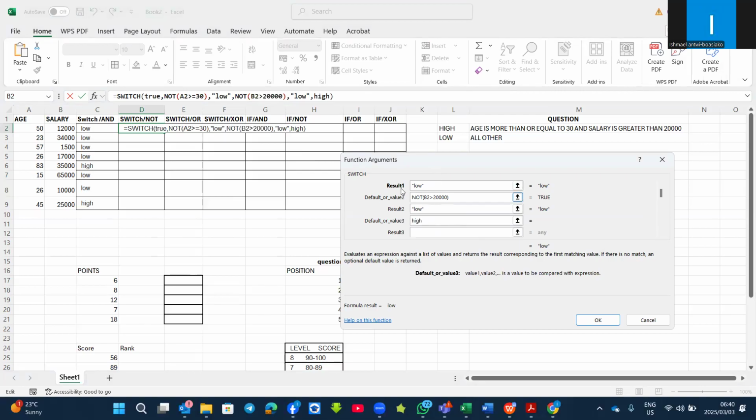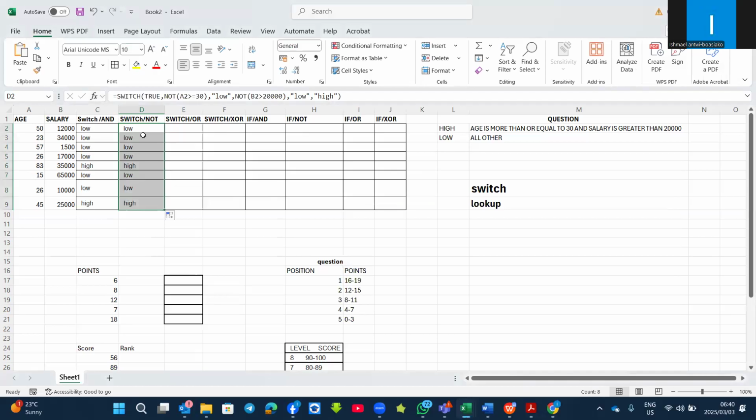That means that the first condition, when it is not greater or equal to 30, should display low. When it is not greater than 20,000, it should display low as well. Then if all these conditions are not met, it will display the high. That's the value if true. Then click OK. So you see that we achieve the same result.